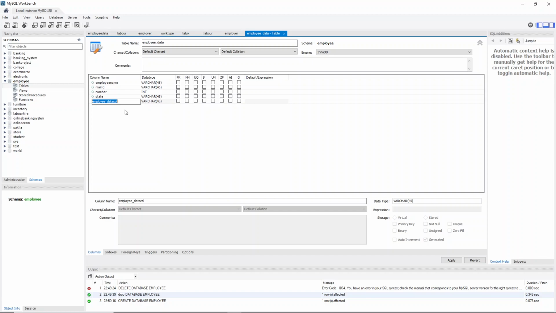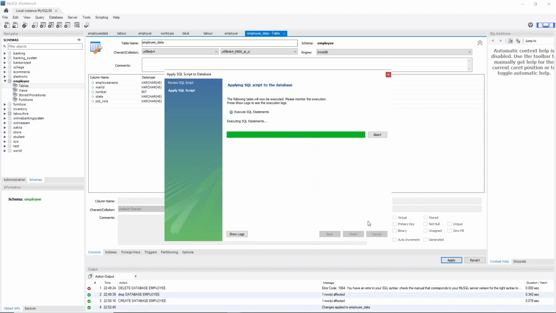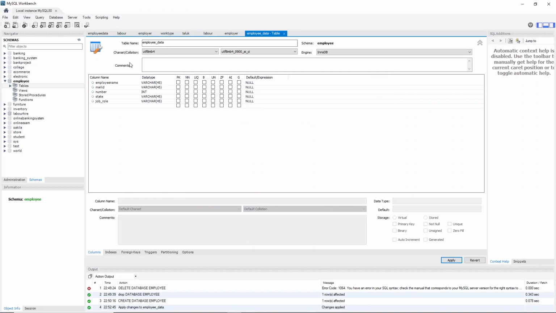Shall we include country? Country is not required. So job role. Let's keep it as job role, what kind of job the employee is doing. All right, this much is enough as of now. We're going to perform all the CRUD operations for this. Let's click on apply, apply again, and click on finish. So your table will be created.